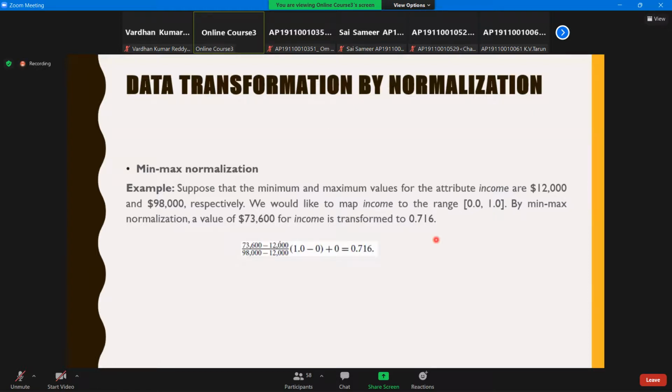In this technique of normalization, you need to know the new boundaries. The new range should be known, new minimum and new maximum should be known. Then only you can perform this.